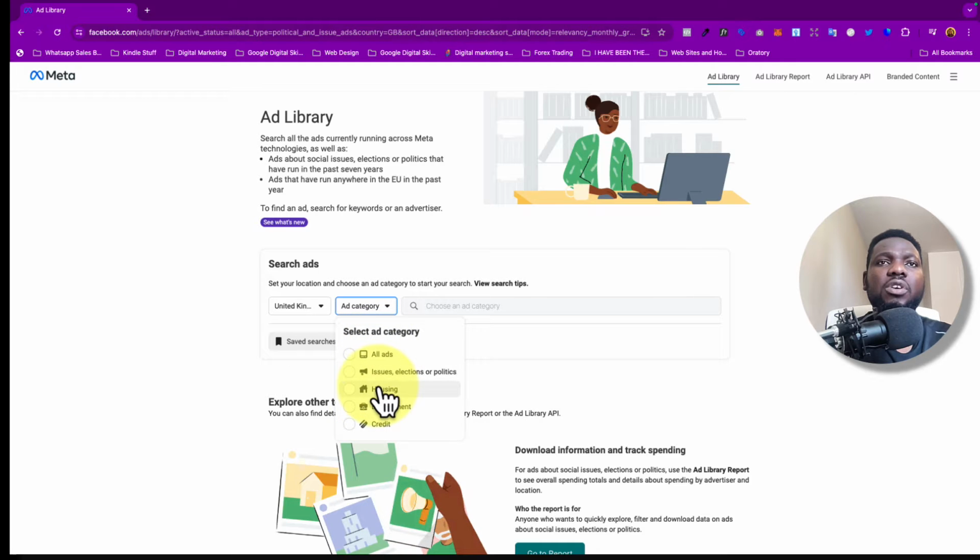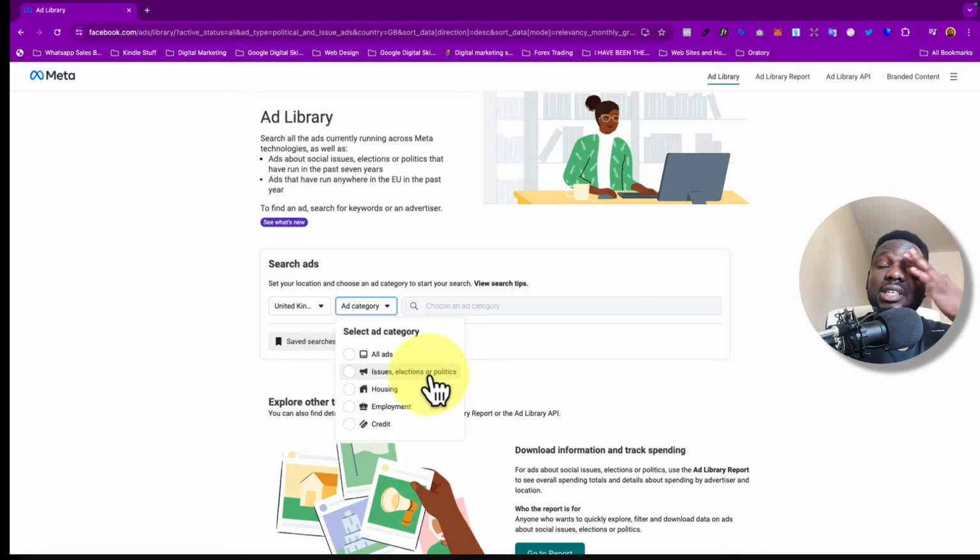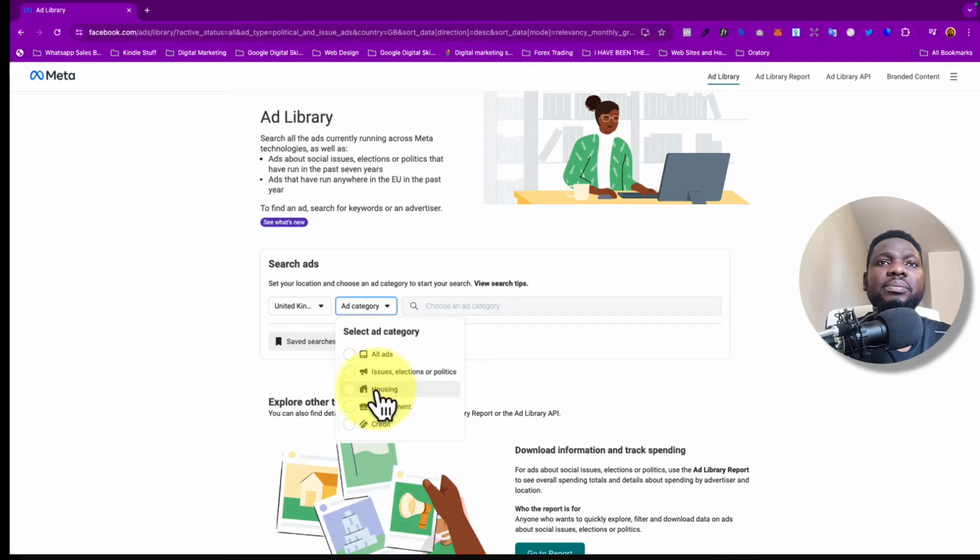For example, let's say your audience is in issues, elections, or politics. If you're a politician or you run adverts for politicians, this is a good way to go about it. If you are in the housing niche, you want to choose this. If you are in the employment niche, you want to choose it. And if you're in credit, you want to choose this. Else, you can just go with all.